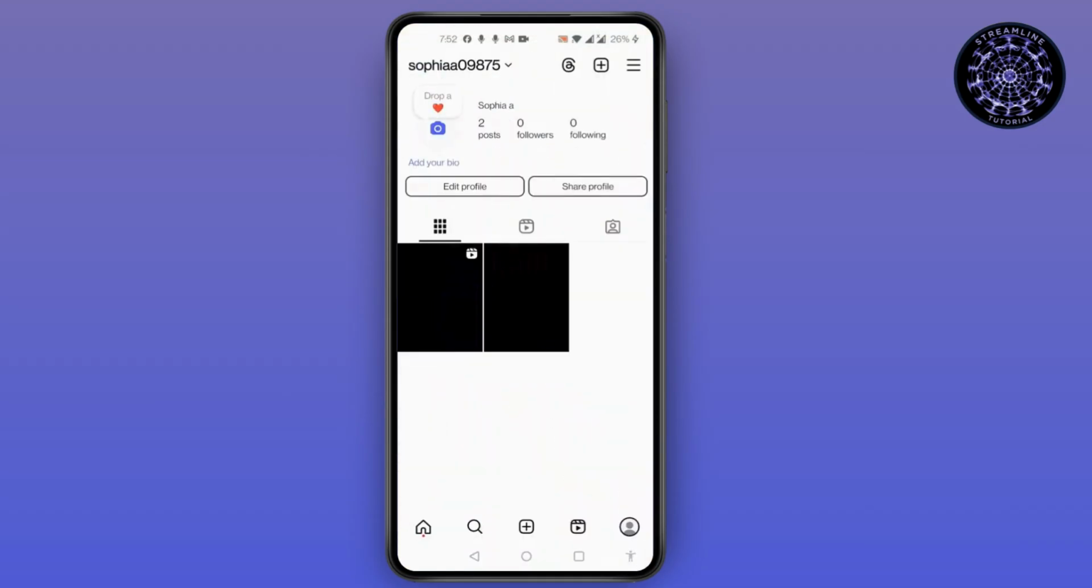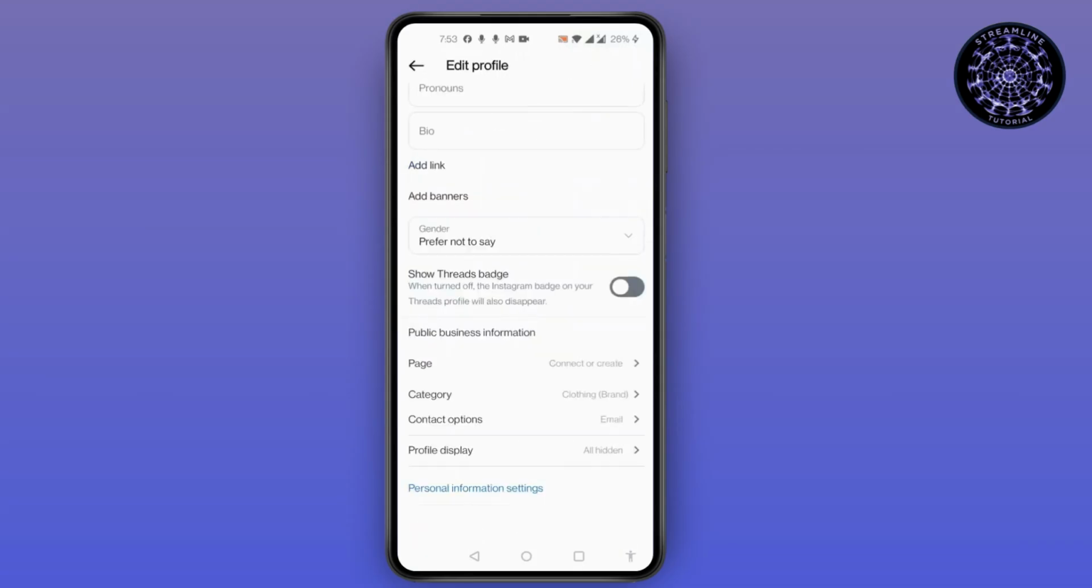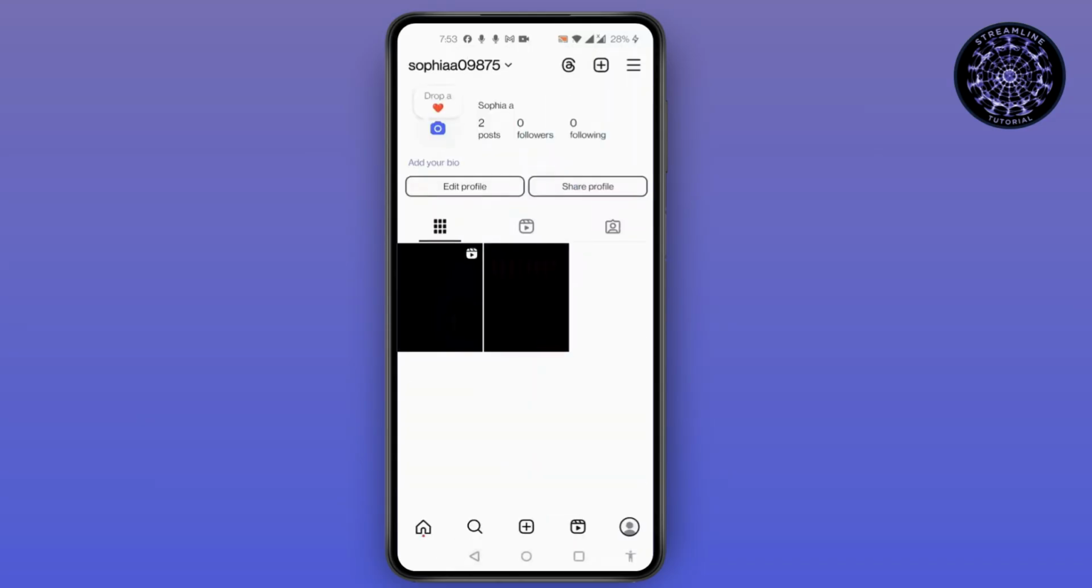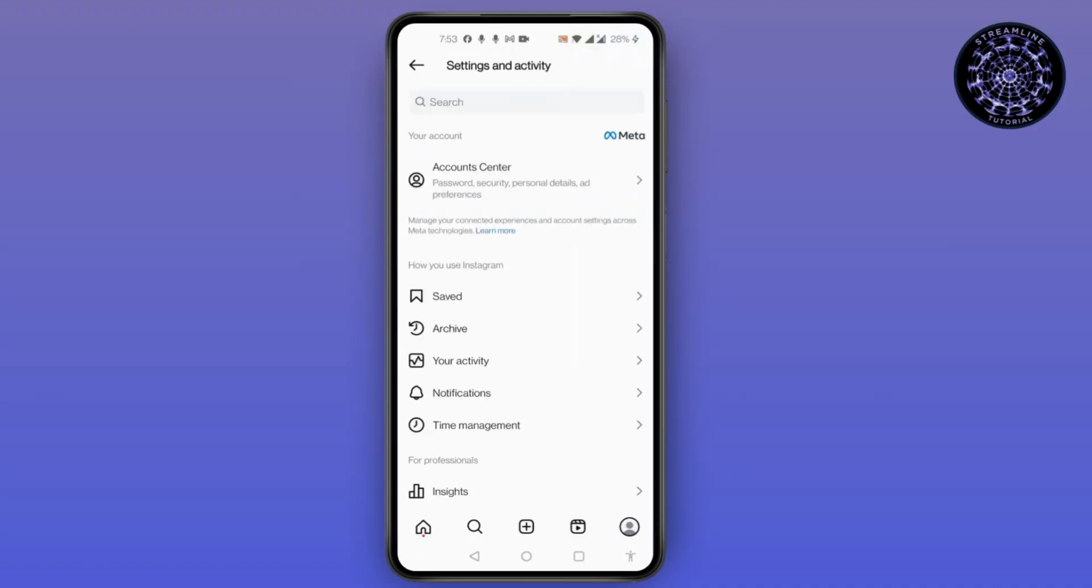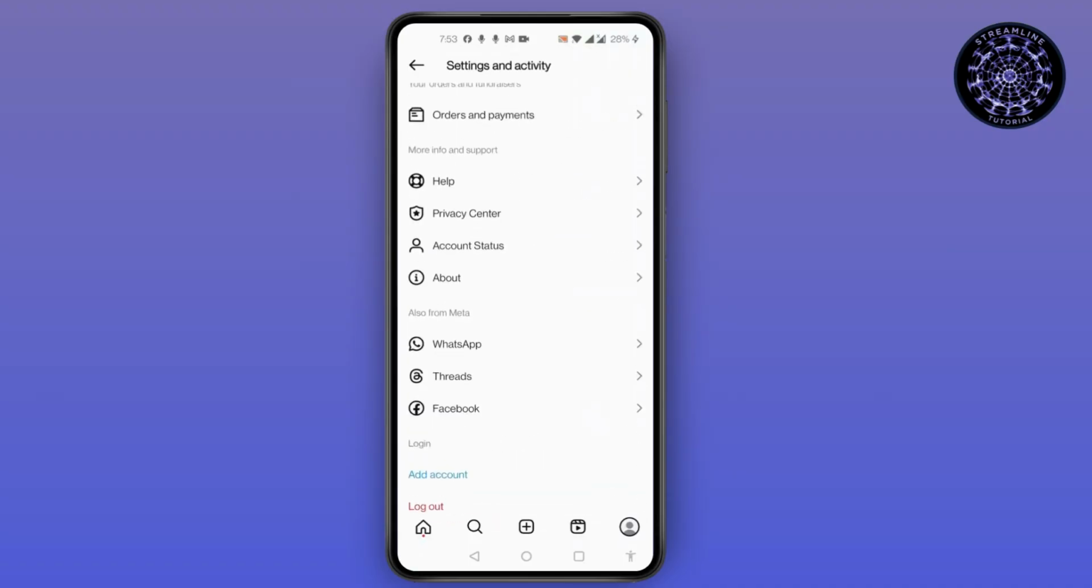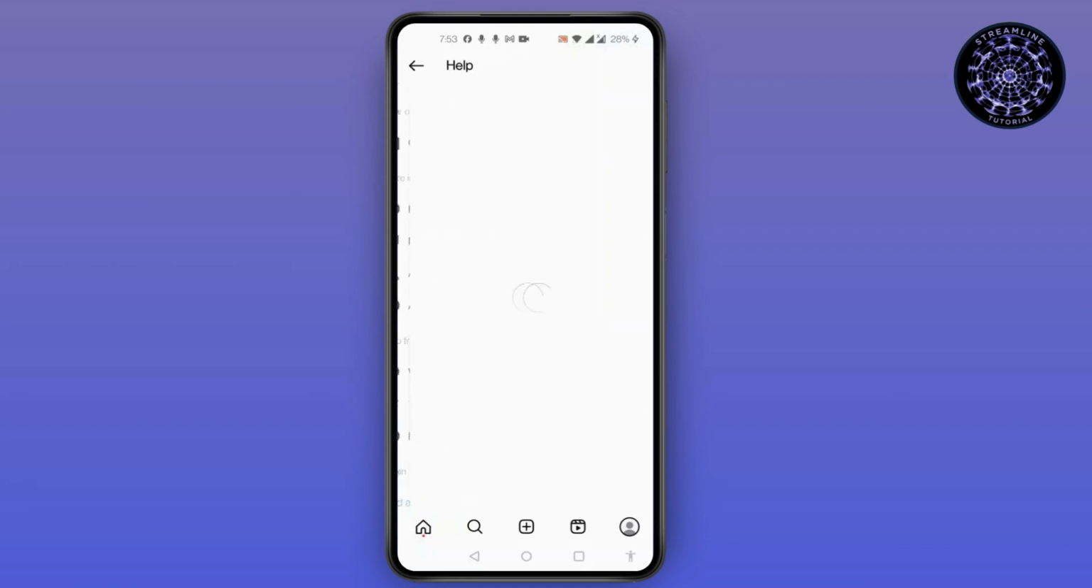First, open Instagram. First, make sure your Instagram profile is a professional account. Even after switching to a professional account, you can find the settings. Go to the 3 lines on the top right corner of your screen. Scroll all the way down till you find the help option. Click on help and then click on report a problem.